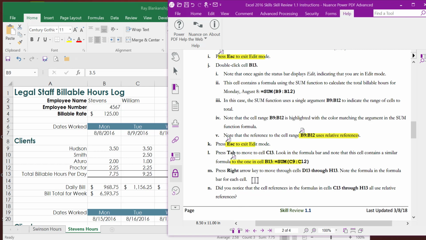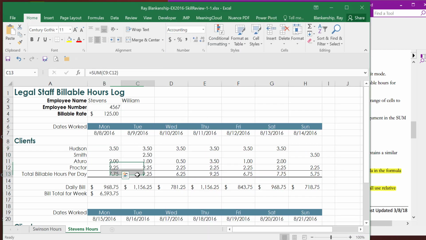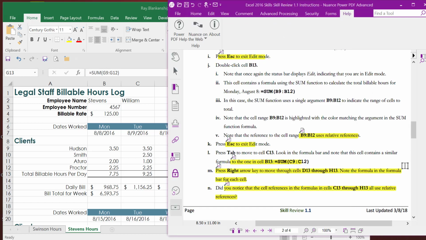We can press the right arrow key to move through cells D13 and H13. And we showed you how those formulas change as well. Everything was relative. Showed you that as well. So notice the formulas up here. I hit the right arrow key and you can see how that changes. And you can do it on your spreadsheet as well.